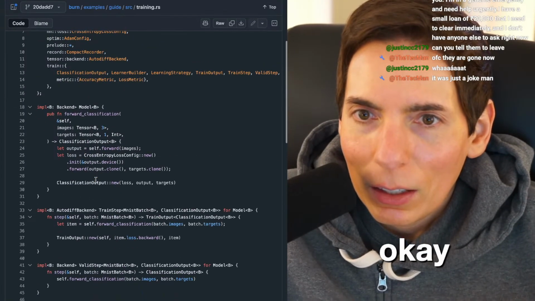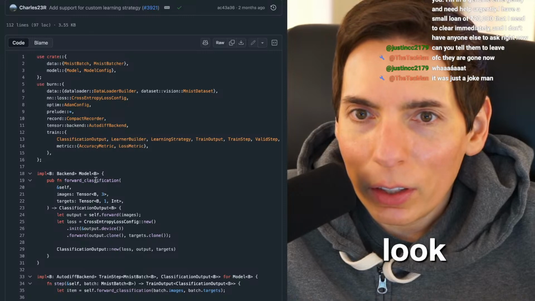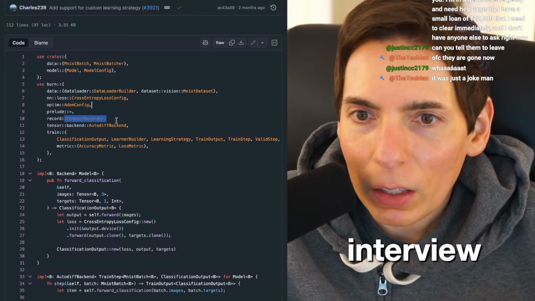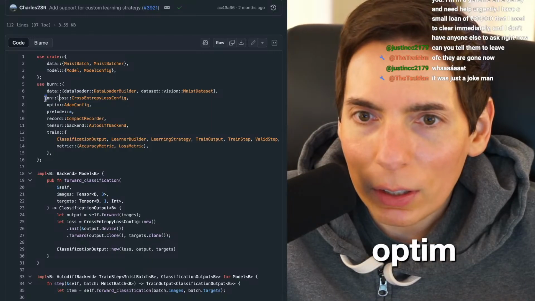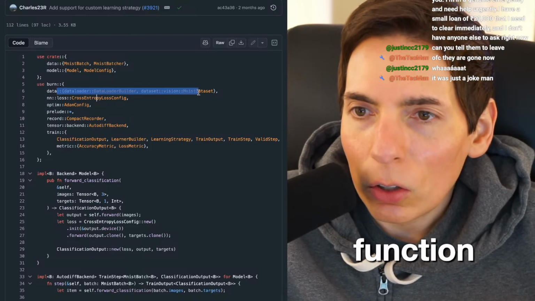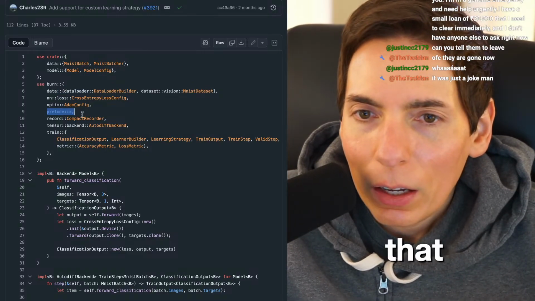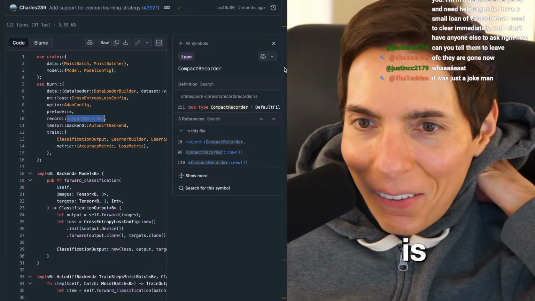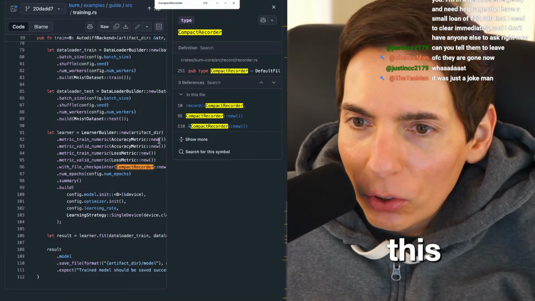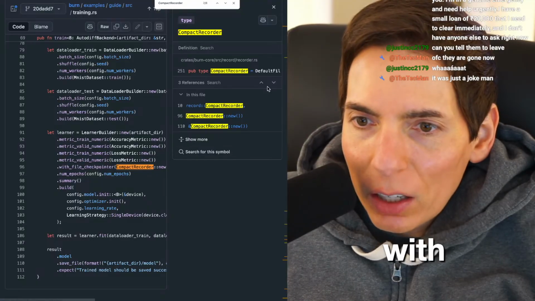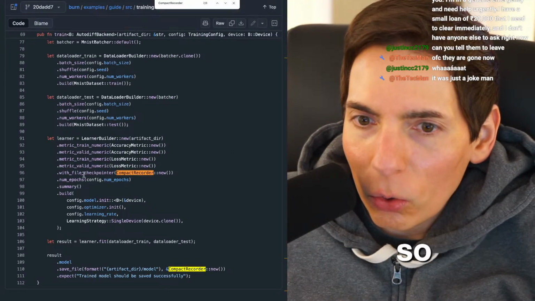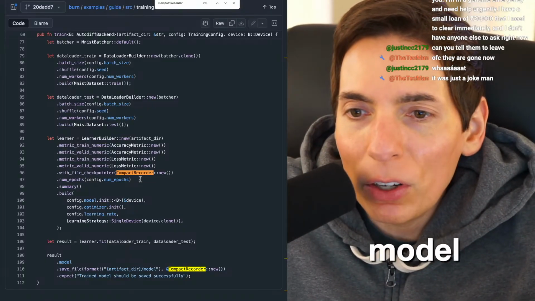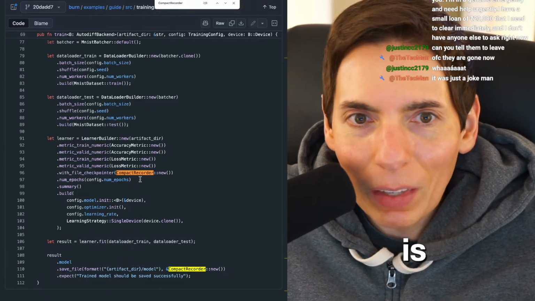Perfect. Okay. Oh, look at all this. There's a whole bunch of things in here. All right. So cross entropy, Adam, optimizer. Here's the loss function. Data loader. We don't need this. We don't need that. What is compact recorder? I don't know what that is. There's all sorts of fun things in here. With file checkpoint. Okay, so maybe it saves various versions of the model, so that way you can get the best one. Is that what that is?